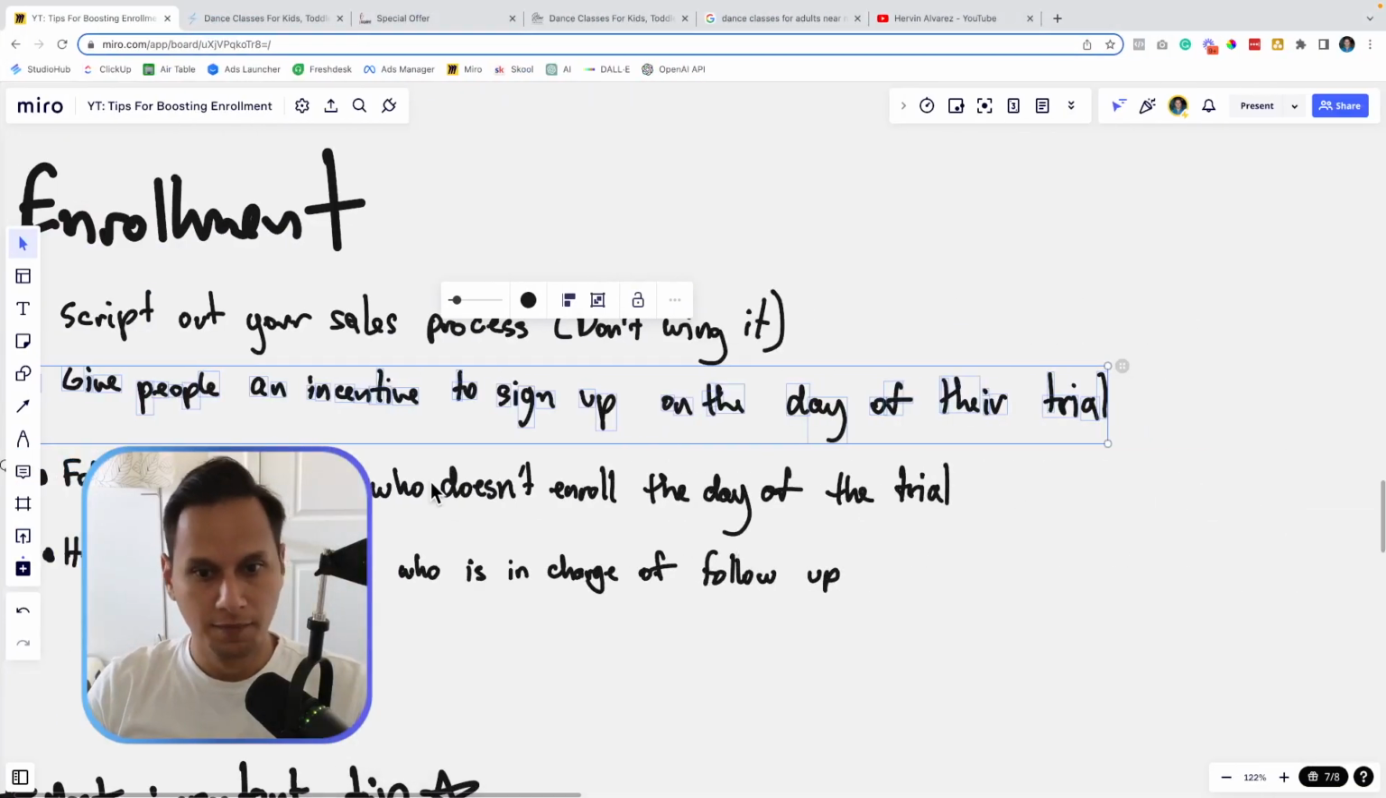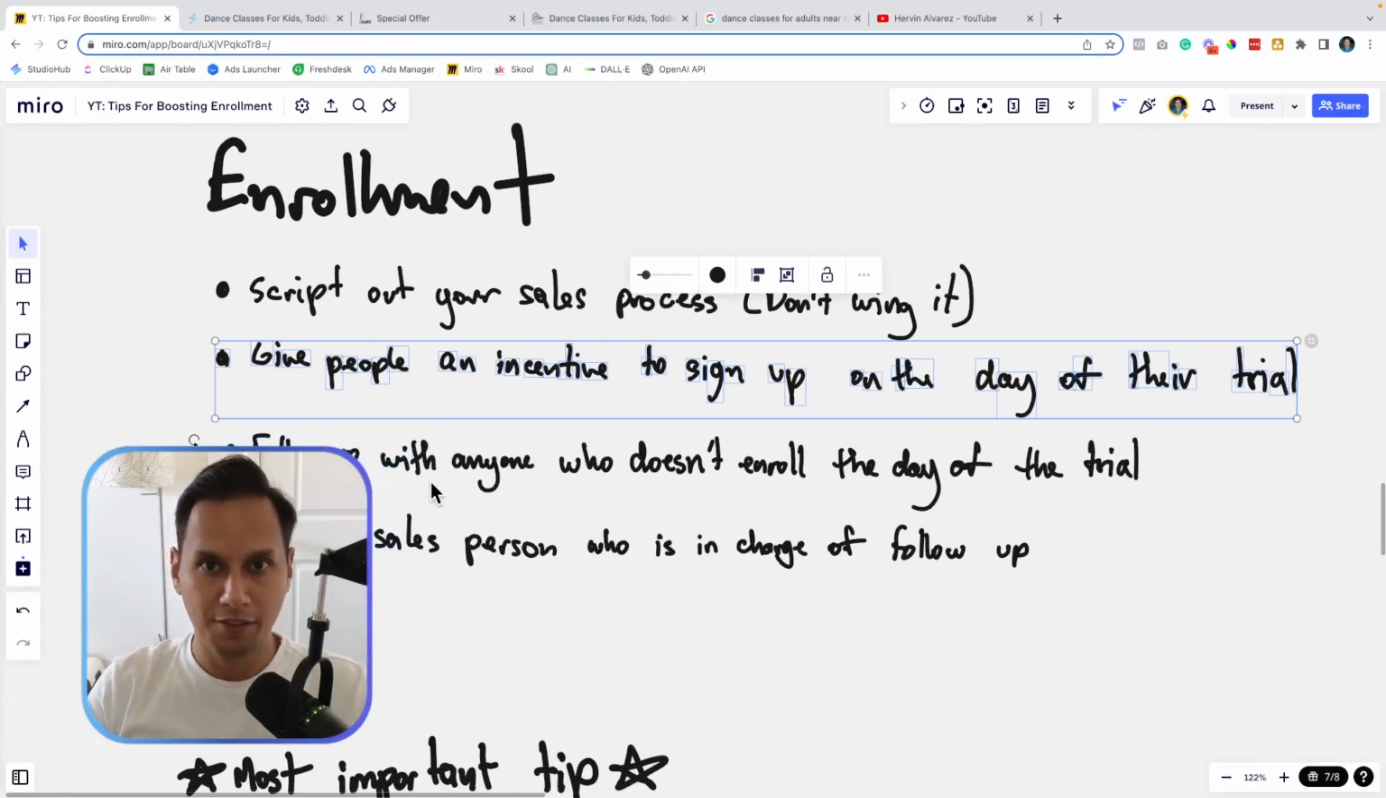And if you're not giving people an incentive, then there's no reason for them to sign up on the day of. If it doesn't matter whether they sign up today or next week, then people are going to sign up whenever they want. And so, yeah, having an incentive, super key. It's going to help you a lot if you have one.